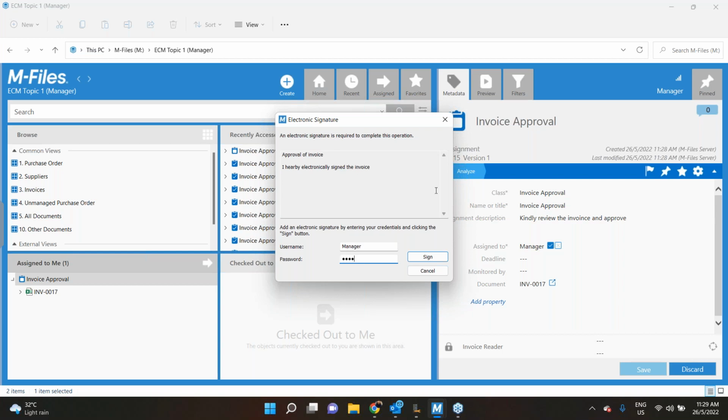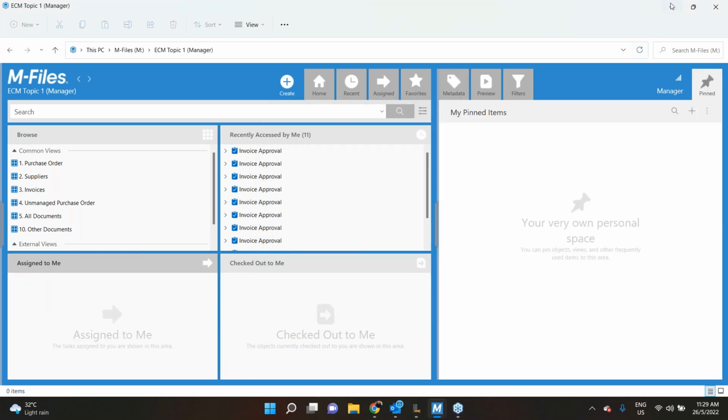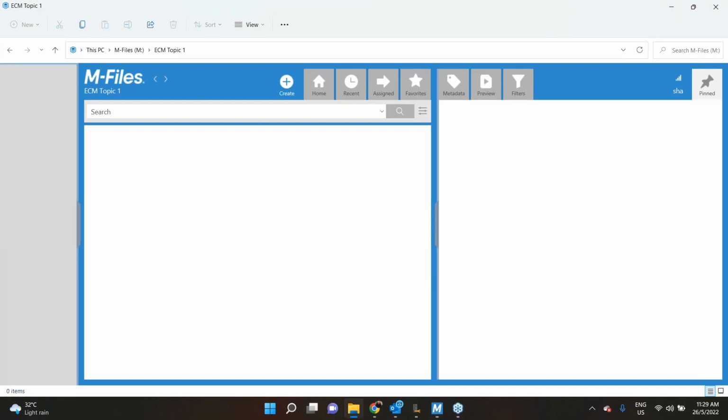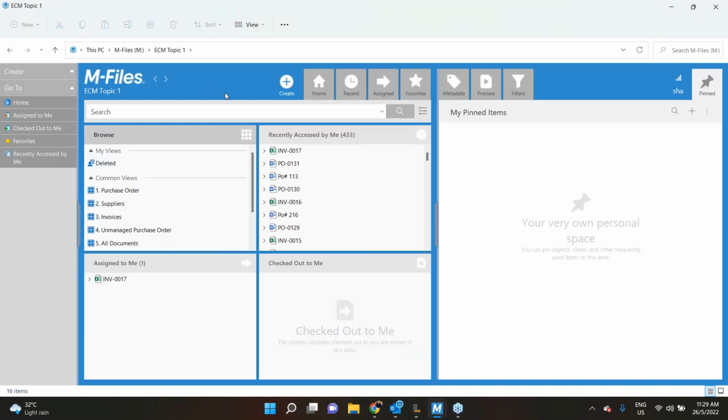All right, so by using electronic signature, you will have better tracking of who actually approved the document. So for example, with this invoice, if you expand, you can see that this is the electronic signature which is signed by the manager. It means that the manager has approved the invoice by signing it electronically.